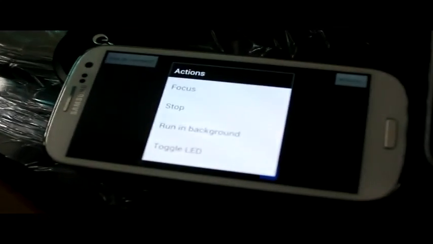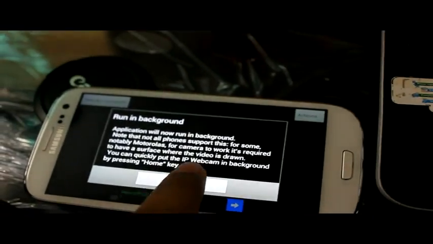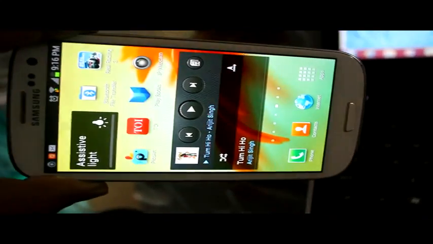Okay. Now I'll show, if I lock this phone, the camera will run in the background as well. I'll show you. If I choose Actions, there is an option called Run in background. If I click on this, Run in background, you can see there is no camera running here, but whenever I move this particular phone, it's taking video, right?